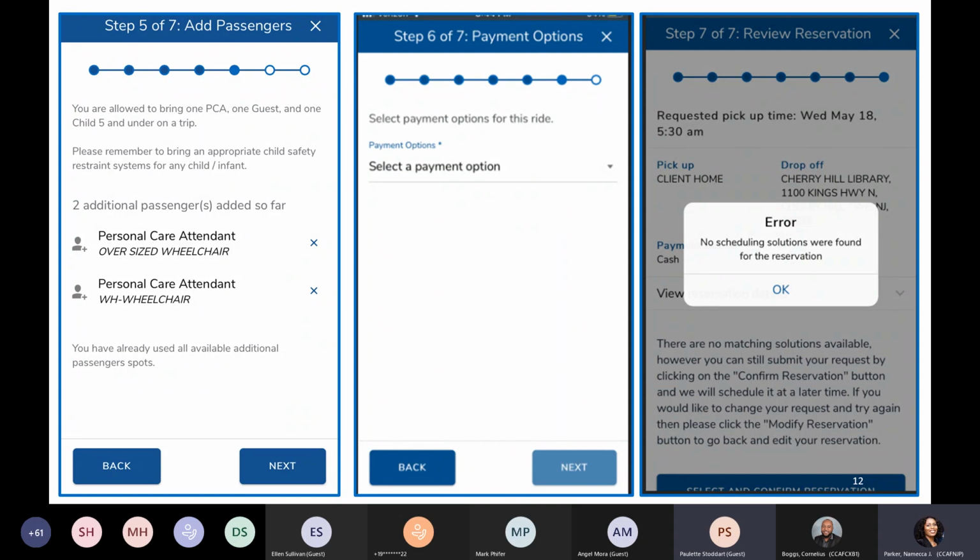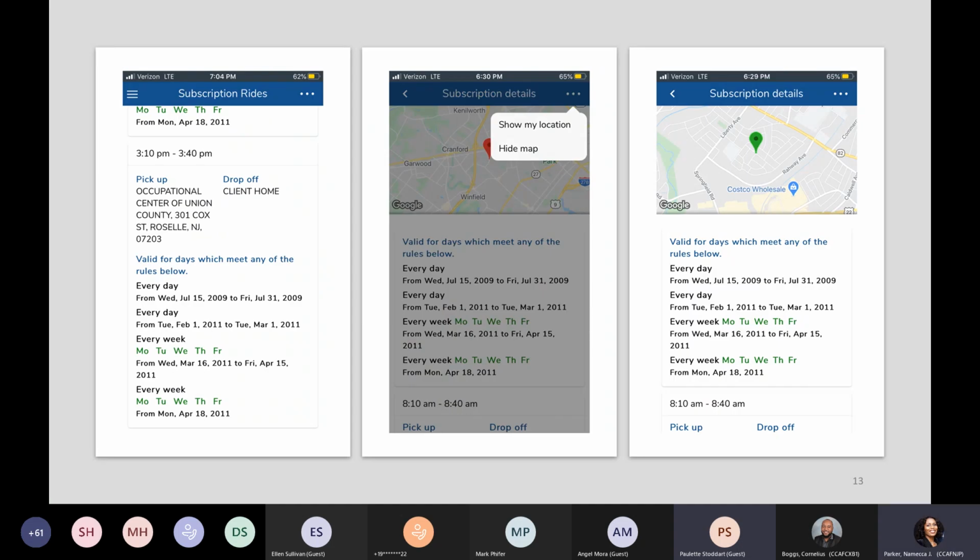So again, here's a few screenshots of what subscription rides would look like if you had them. So it will show you the days that you have the trip, the window time, where you're being picked up from and dropped off, and then other details about the trip.